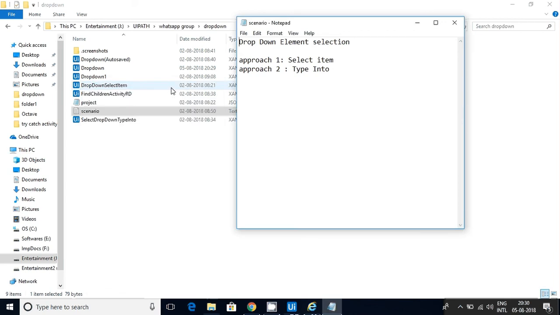Hello friends, in this video I'm going to explain a drop down element in a web. This drop down can be from Excel, this drop down can be a web and something like desktop applications. These scenarios will come across. So in this video I'm going to explain in web.